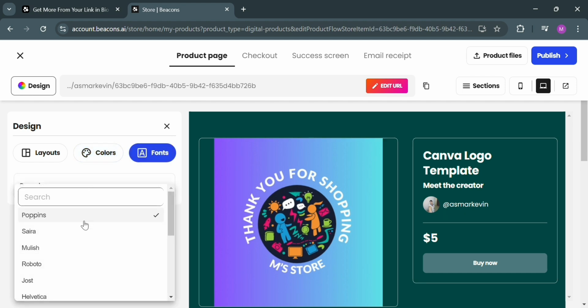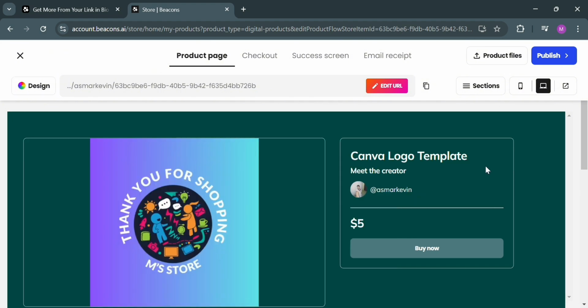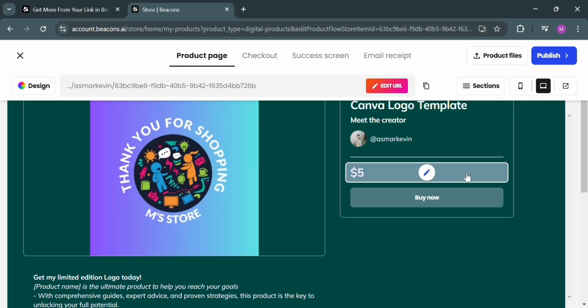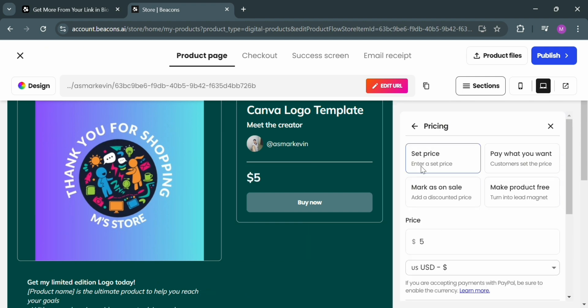Moving on to these fonts, you could also customize the fonts of some of this text. After that, we can proceed in here, where you could also start customizing the prices in this button. But before that, let's start customizing this price. From here, you could also set the price, pay what you want, make it on sale, or make the product free.